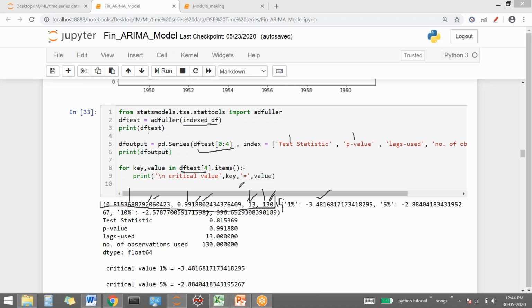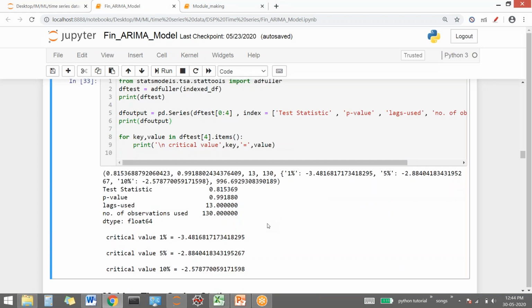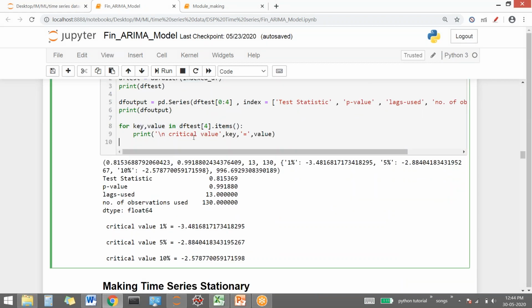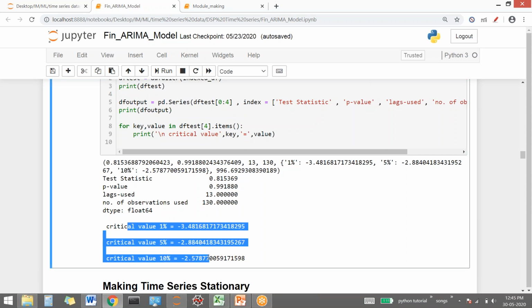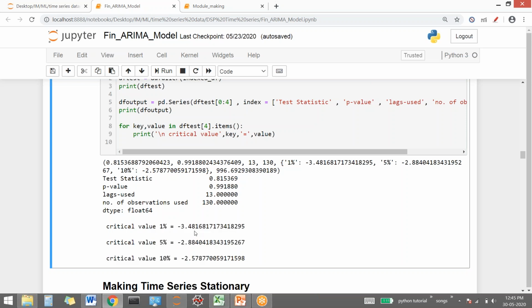Okay, so I did dot items. So what comes in my fourth result are my critical values. They are much more statistical. So in order to visualize critical values, this is the way. So for key value in DF test 4 dot items, critical value, and with respect to that key, what was the critical value? In the back end there are calculations, it's a statistical part. So with critical value 1, this was the value, and I won't be considering critical values in order to see the stationary part. I will be just looking for the p values, but it is much more key if someone was to have much more statistical inference.